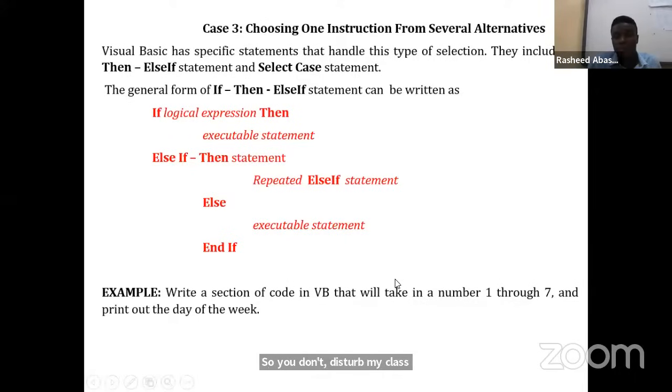Write a section of code in VB that will take in a number 1 through 7 and print out the day of the week. I think this is very clear. Now let me go over it again. Write a section of code in VB that will take in a number 1 through 7, right? And print out the day of the week. So what does this mean?